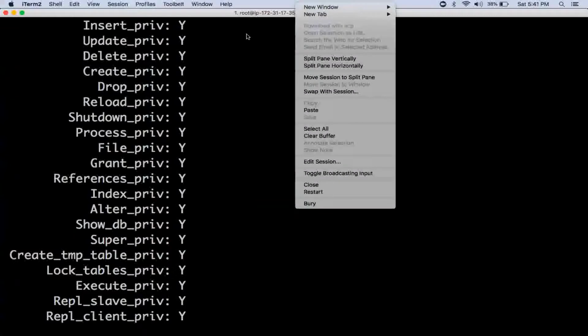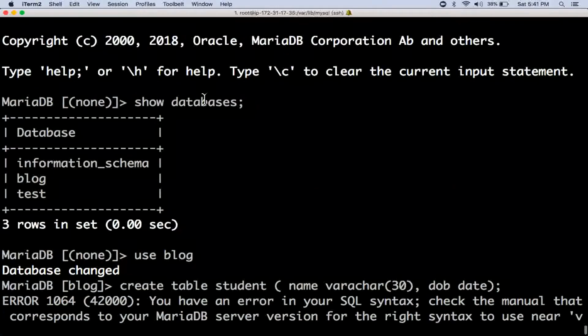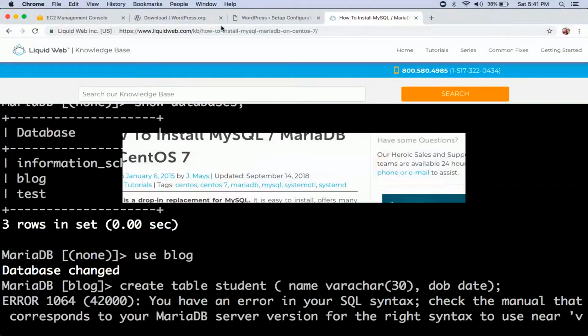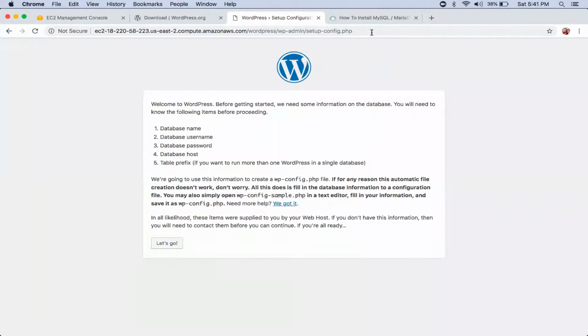Okay, so we have given that user the privilege of doing anything on the server. We have given grant all privileges. Now go to our WordPress blog. Now go to our WordPress. Where is it? Here it is. So now it will show that one.